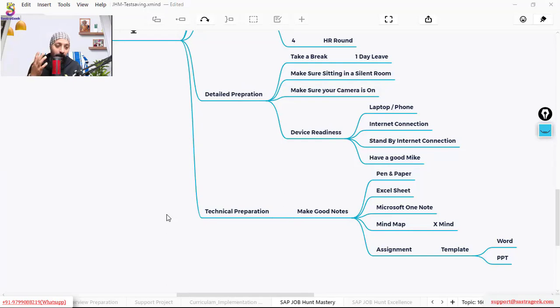Okay. I prefer pen and paper. Let's say I'm delivering a session right now, right? And you're getting some good points. Those pointers, you can note down with pen and paper, but also transfer them digitally.